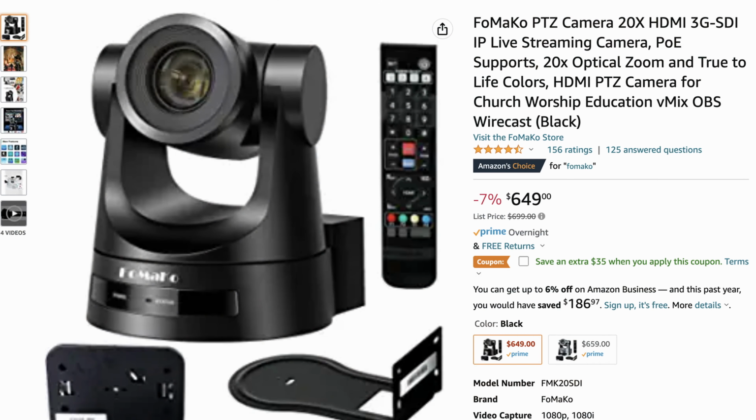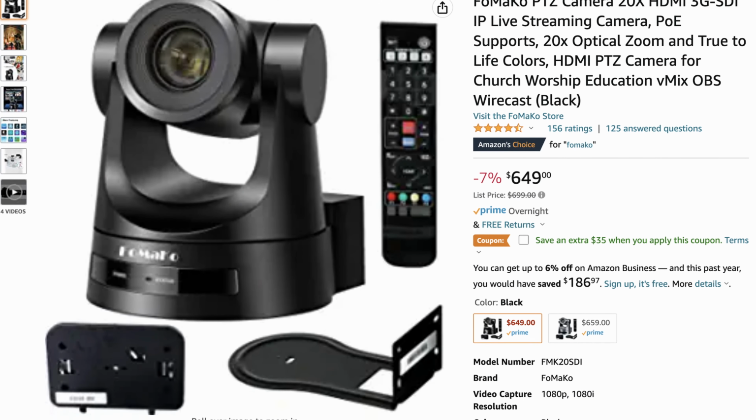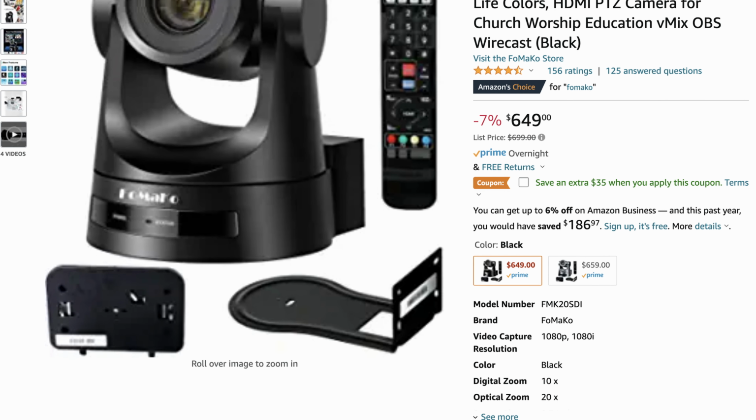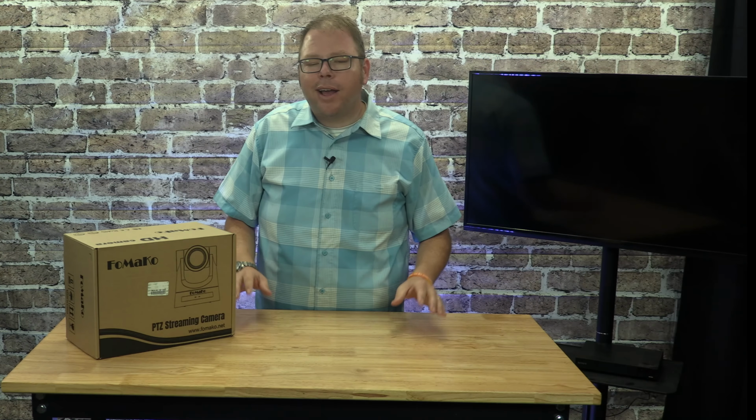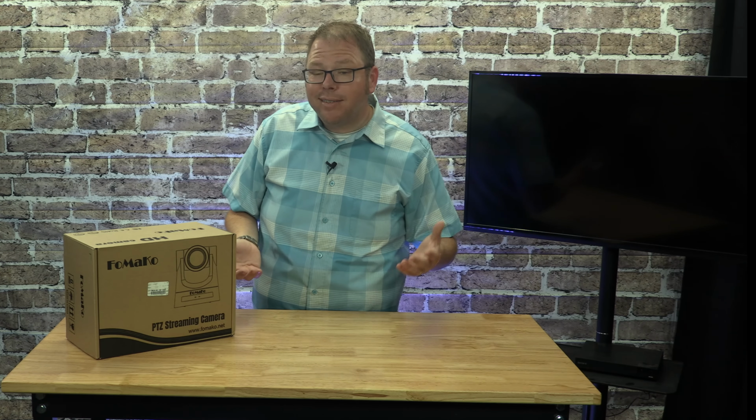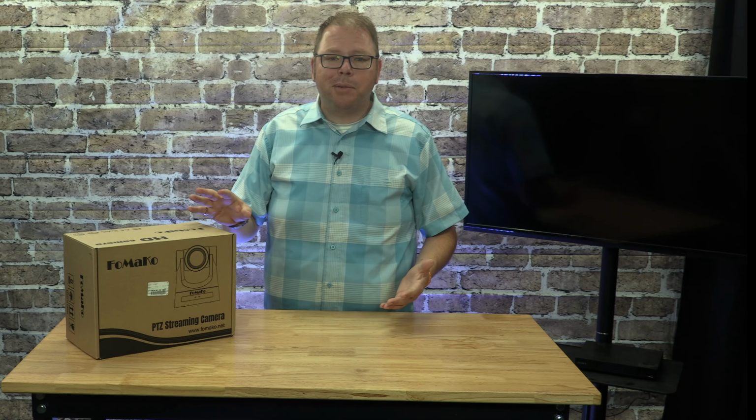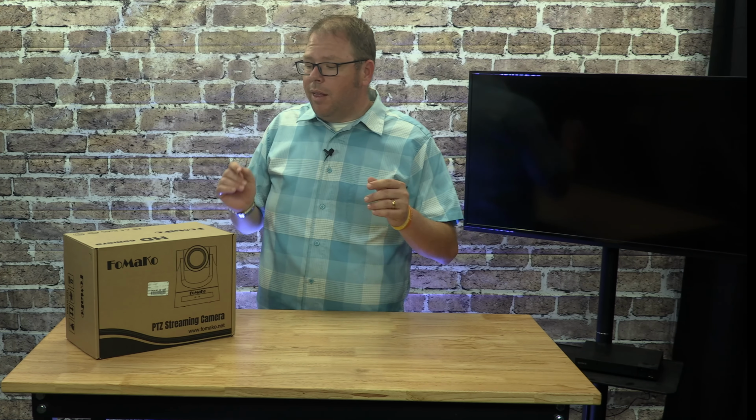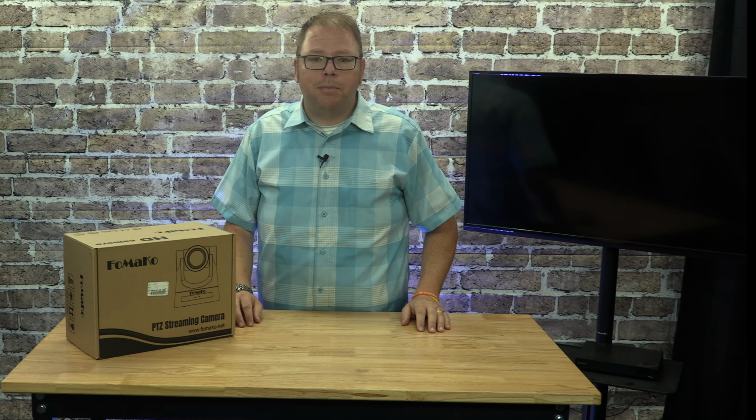What made me interested in reviewing it is that this is actually the Amazon choice option. If you Google or you search for PTZ cameras, I'm not entirely certain how much Amazon choice means, but it is a popular purchase. So I wanted to see when they offered to send it to me. I'm like, sure, I'd love to see if it's any good. So let's take this one out of the box and put it through its paces.